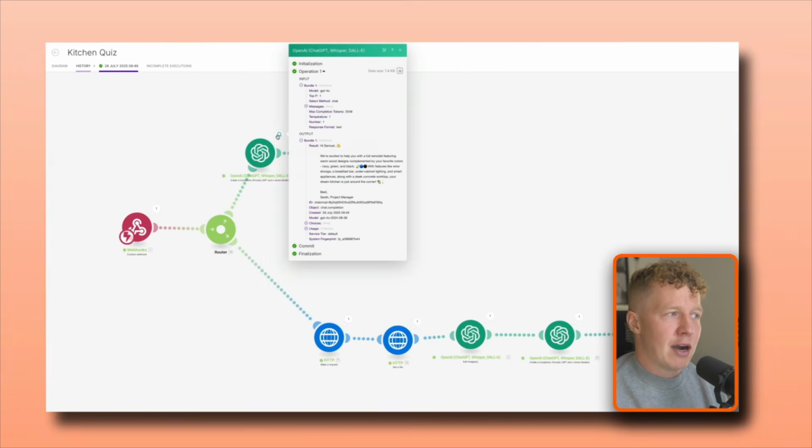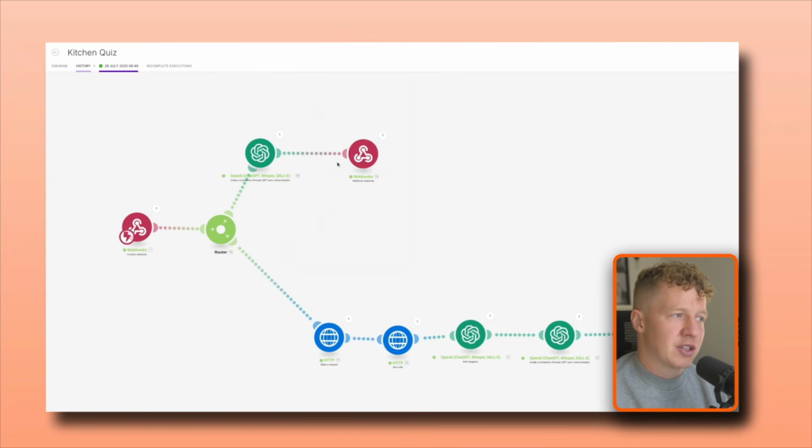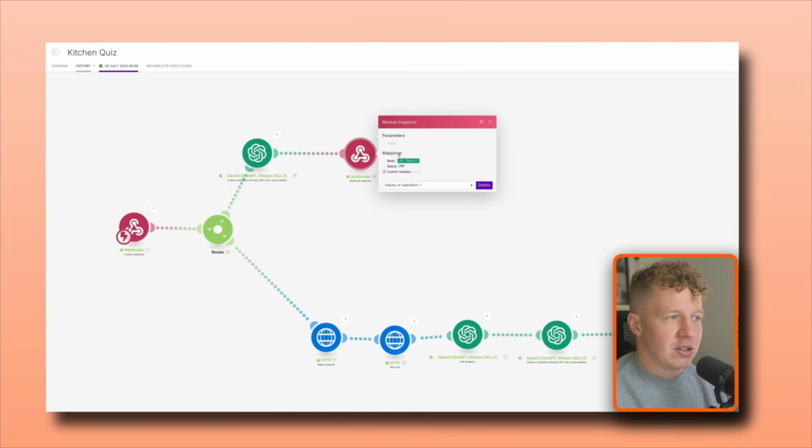And it's then going to take that output. You can see the output bundle. Hi Samuel, we're excited to help you with a full remodel featuring a warm design complemented to your favorite colors, navy green. It's a personalized message. It's then going to do a webhook response, which all that does, the same webhook URL that it used to collect the data, which I'll show you how to set up in a second, is then using to actually send that data back to Bolt.